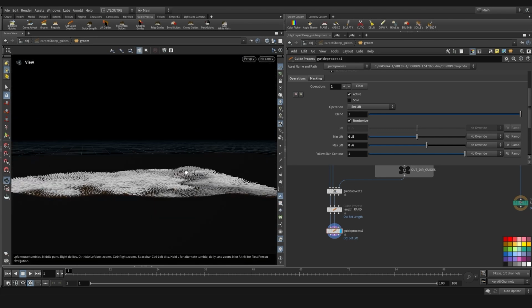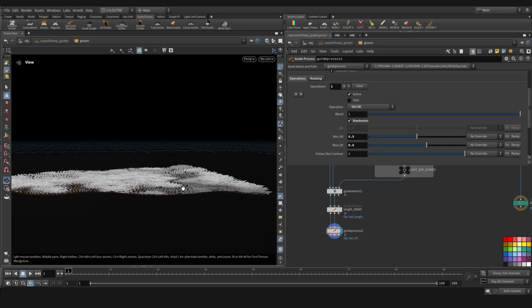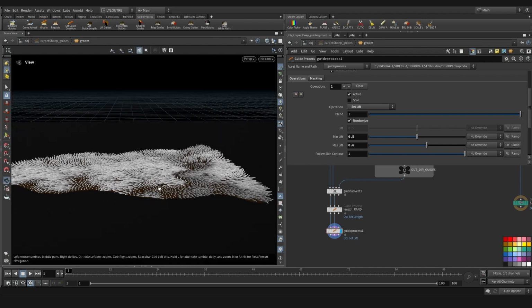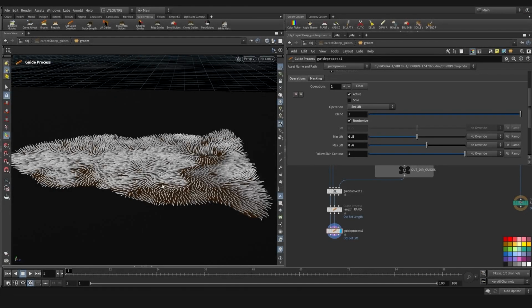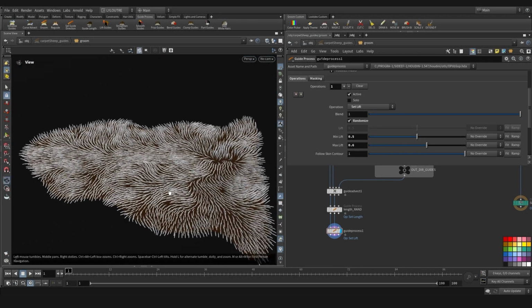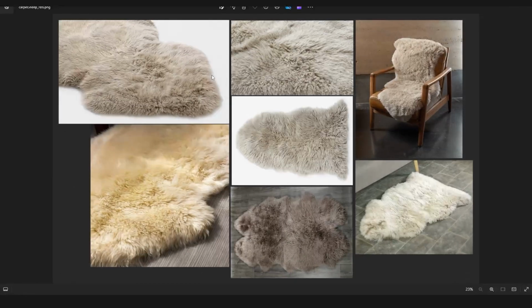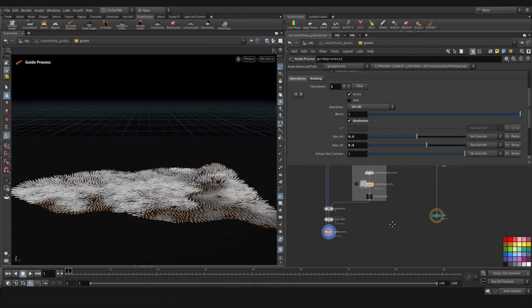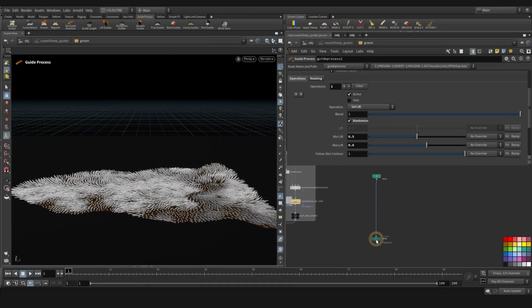Now, looking at my ref again, what I would want is maybe some areas that have more lift, for example, this kind of area. So we can have some maps to control the ones that are really flat and the ones that are really high. To do that, I'm going to start creating my maps.